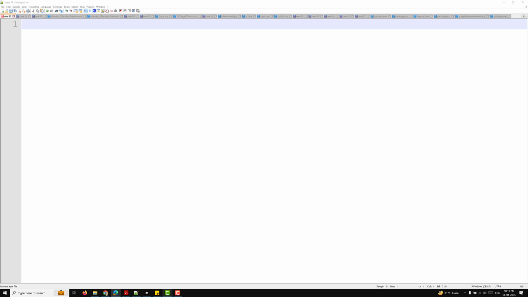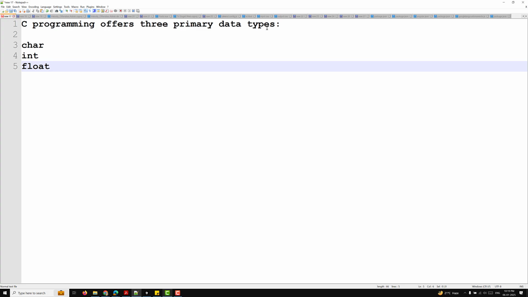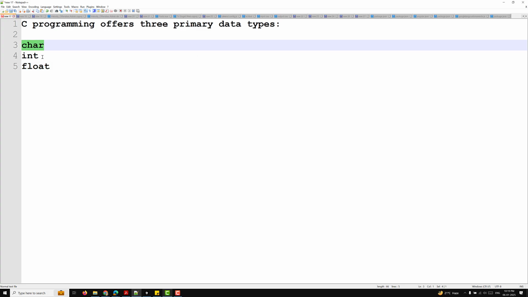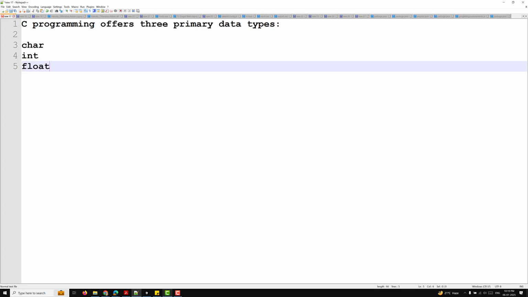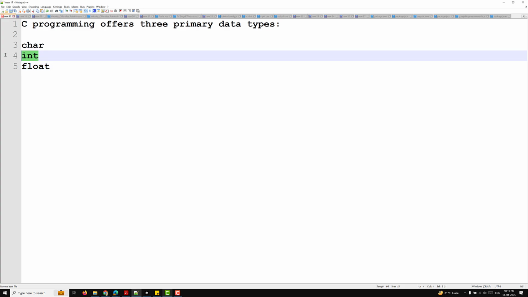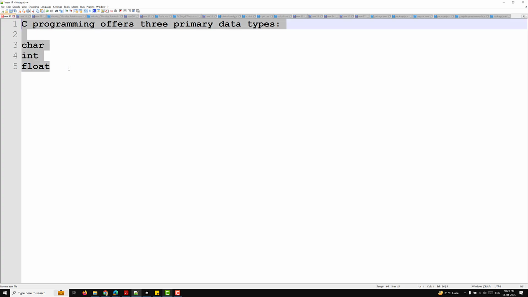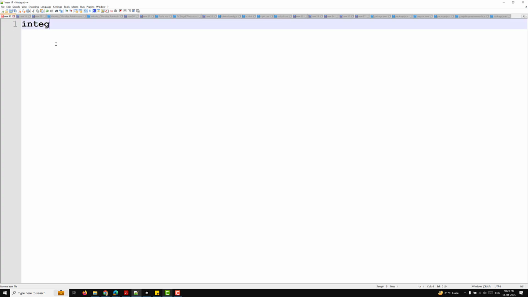Normally, the C programming language offers three primary data types: character, int, and float. These are the three primary data types that C offers. Each of these types can have variations. For the time being, in this video we will learn about the integer type. Each of them can have variations.